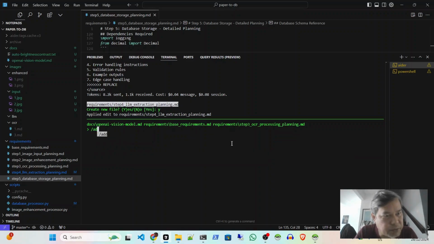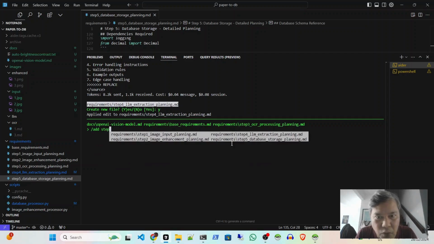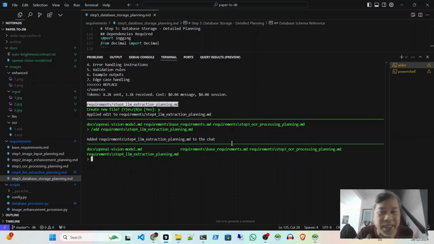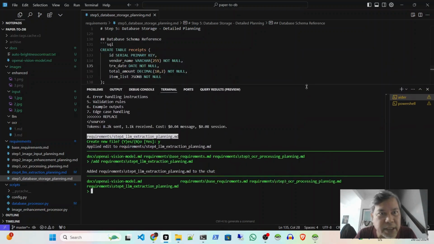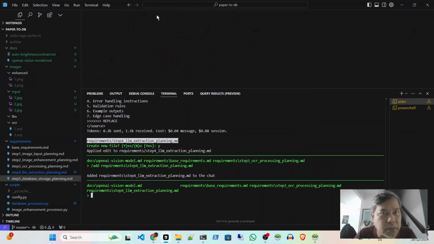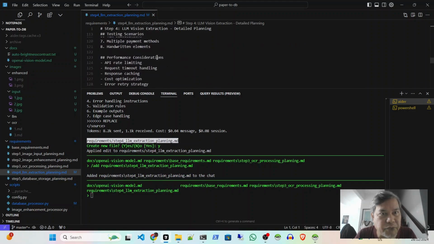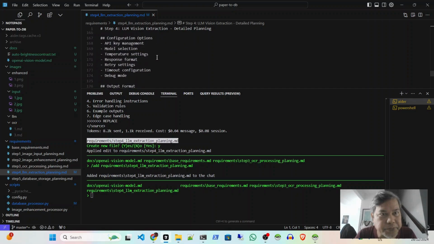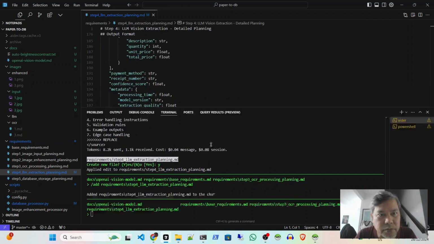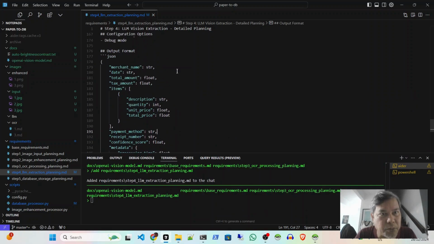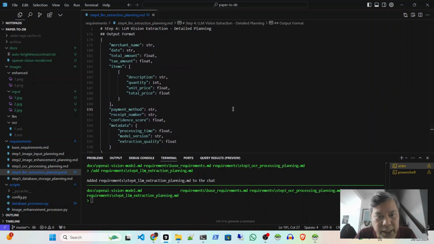So first we need to add step 4, the document that has been generated just now, because we want to edit it. Then ask it to fix the output. This is step 5. Let's go back to step 4 because we want it to fix the output format here. See, this is the wrong output format. Right, so we go ahead and ask.